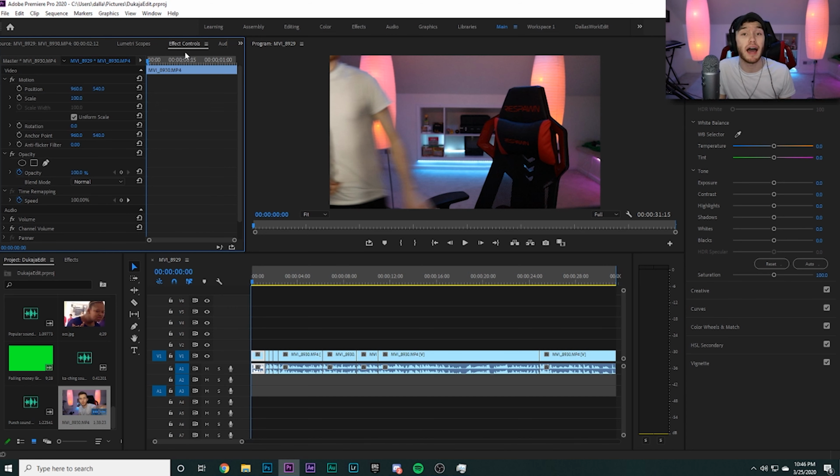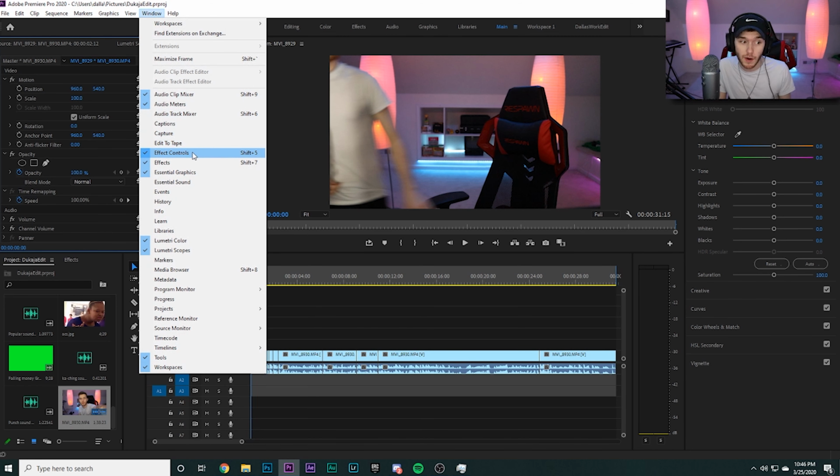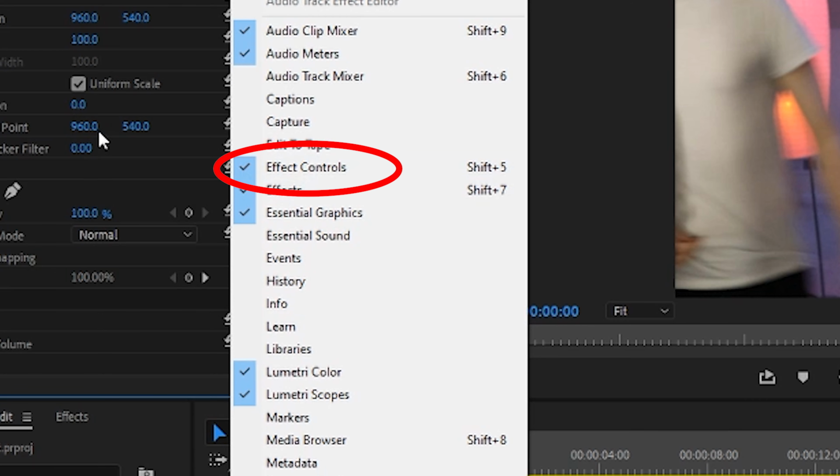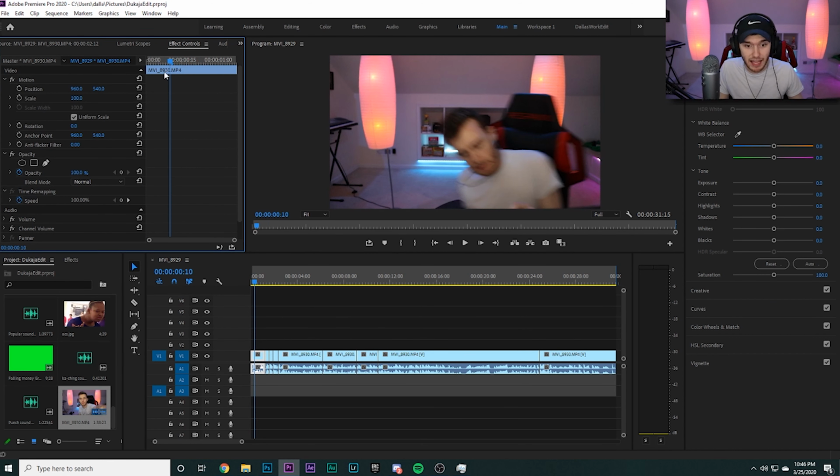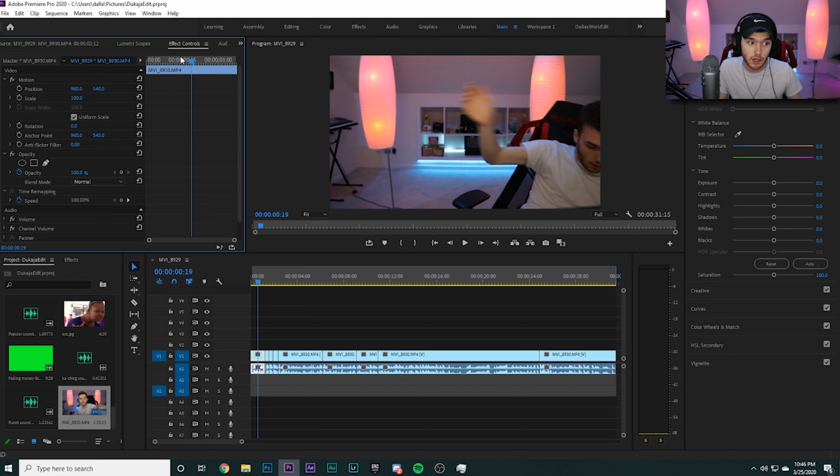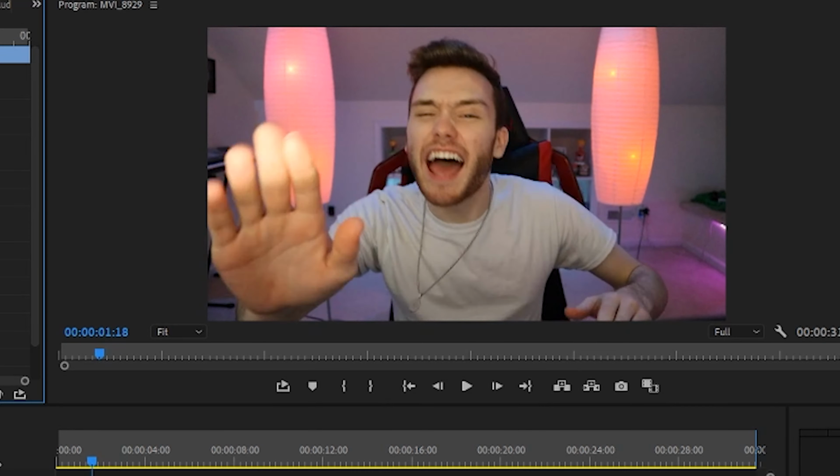So again, if you do not have this in your workspace, make sure you click on Window and add Effects Controls to your panels. Once you have it there, it should look a little something like that, and you can alter the things that are happening over here with the control panel over to the left. That looks cool. Looks like I'm a DJ, huh?